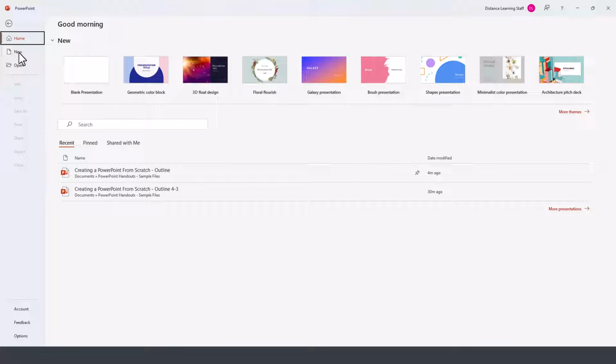Next, we are going to actually start with a blank presentation and then some of the additional features of the interface for PowerPoint, and then also use templates later as well. So please stay tuned.